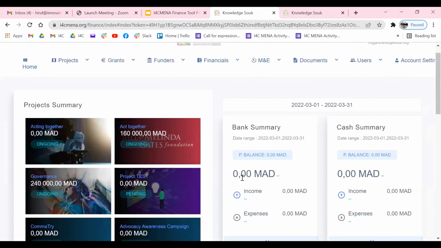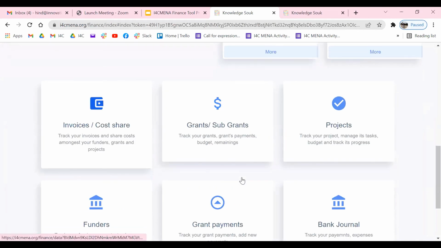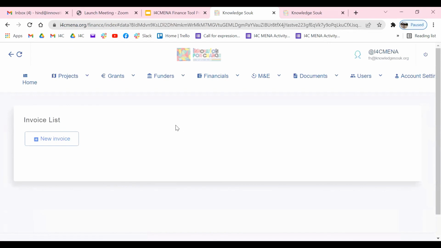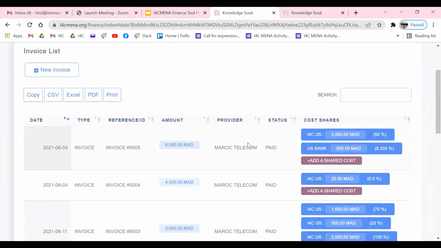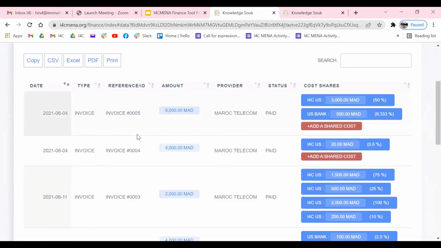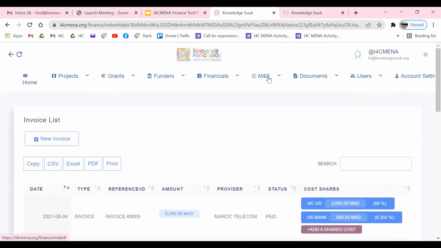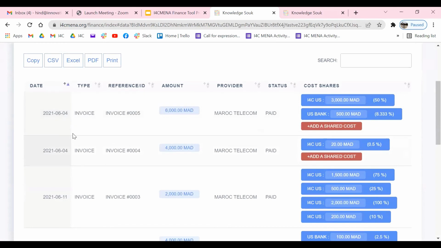Yeah. Just to show you how the cost share will display, and how we can allocate it to another, let's say, donor or project. Here we have all the invoices recorded in the tool as part of all the projects implemented by the organization. For example, as you can see, there is this invoice that is not totally consumed. So we still have a certain amount to be allocated to another project.